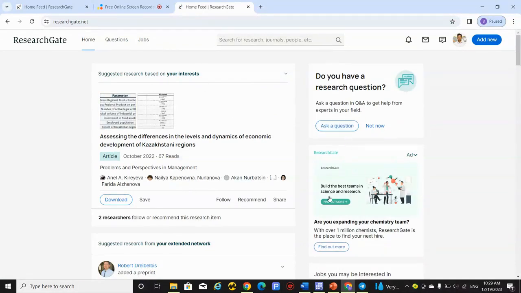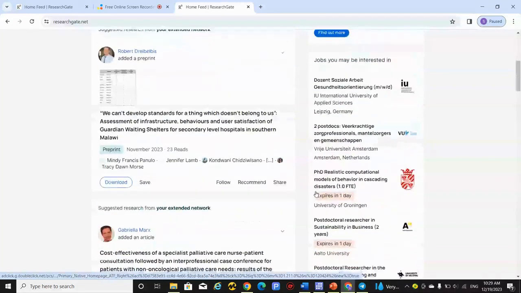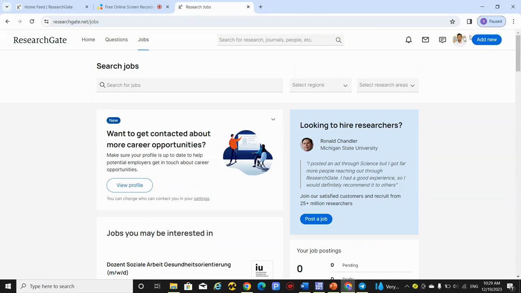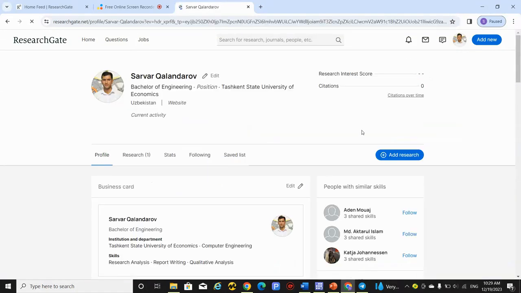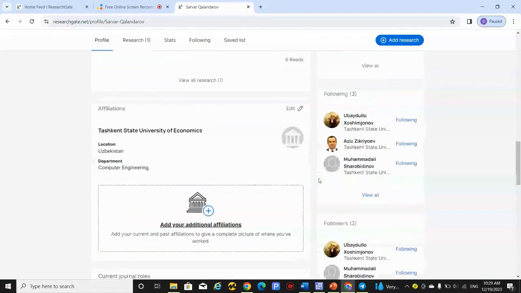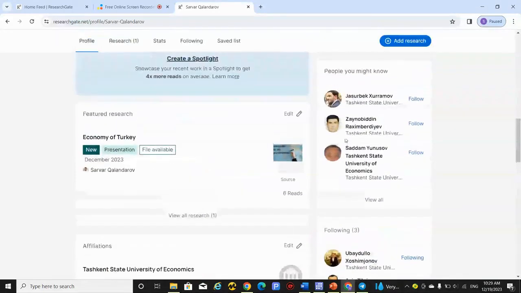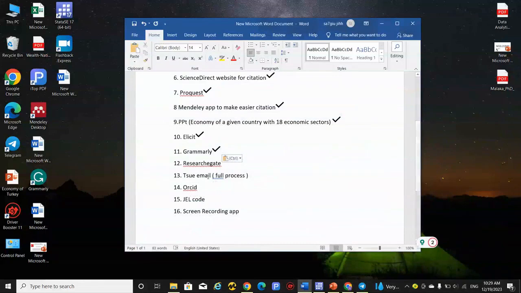After you register, you can also get this kind of website. Here you see questions, jobs, and your profile. One click is enough to see your profile. Every piece of data is here: followers, following. So we have now managed to finish ResearchGate.